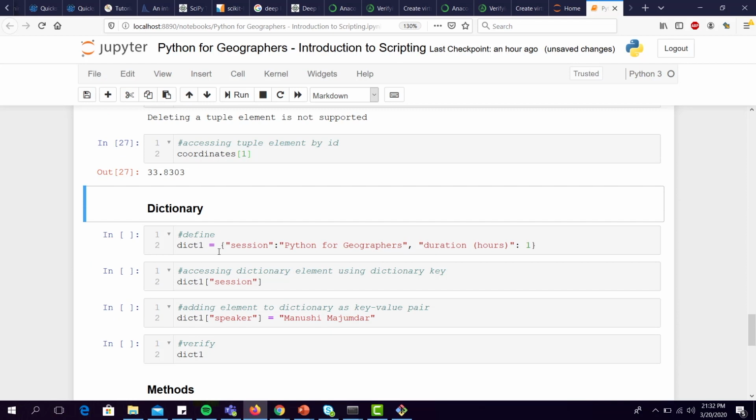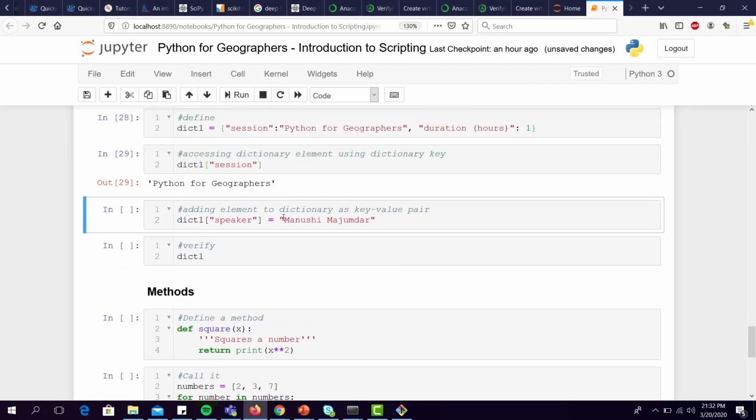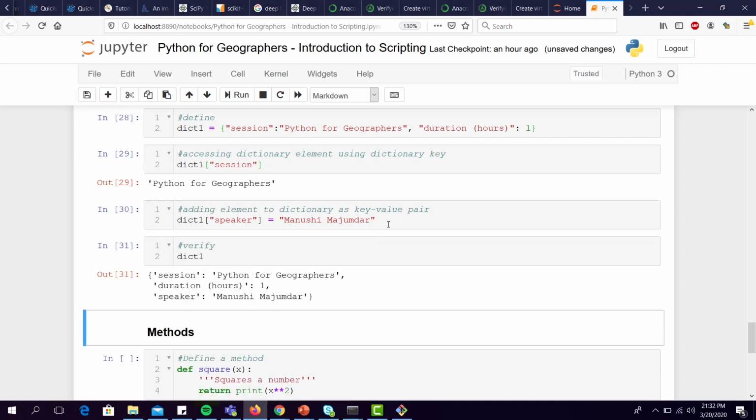Dictionary, as I told you, is a collection of key value pairs, where in this example, session is the key and Python for geographers is the value, duration in ours is the key, and integer is the value. Thus we see it supports different variable types here. Having defined our dictionary, we then access the value for key session, and we see it has successfully printed Python for geographers. We add a new element to our dictionary by specifying the key and the value for it, which is the speaker and my name. And now we verify, and yes, the dictionary now successfully has another key value pair.